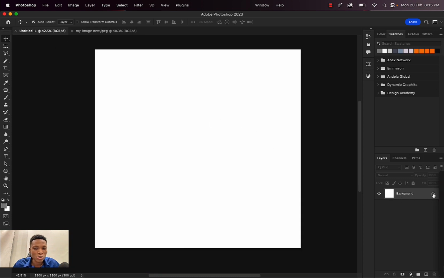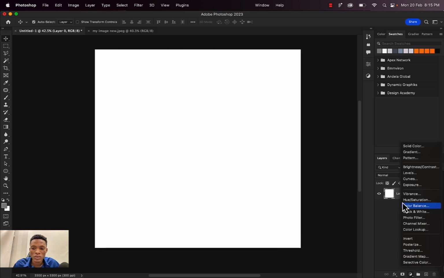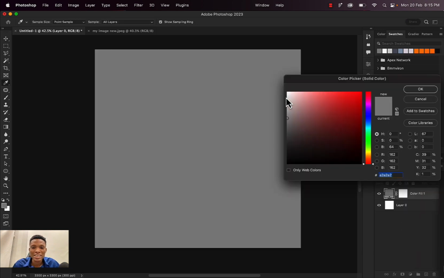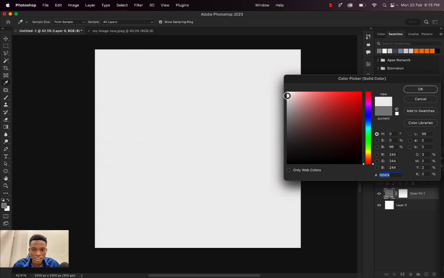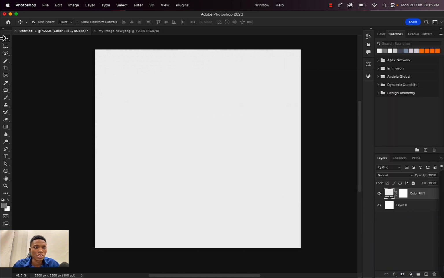So the first thing I want to do is to unlock my background. Then I want to fill it with a solid color that I can always change whenever I want to. I want to use something here, not completely white. I would have gone for pure white, but I don't want it to be completely white. So this is cool. The color code is F4F4F4. That's perfect. So let me just leave that.